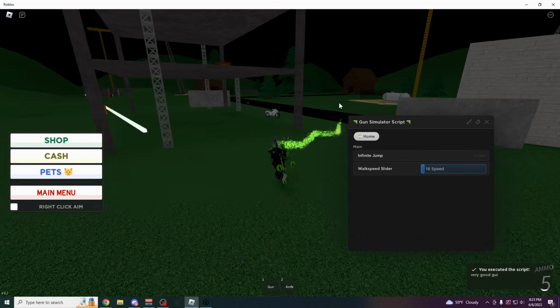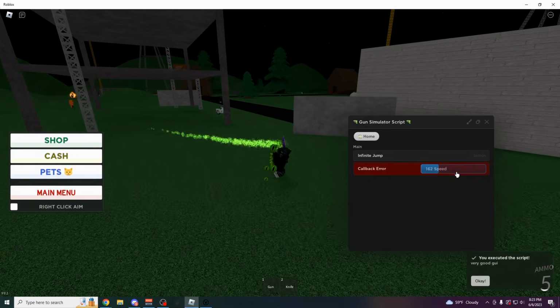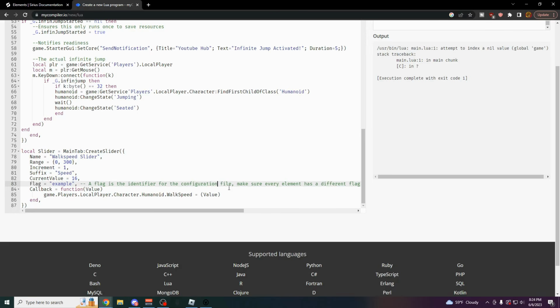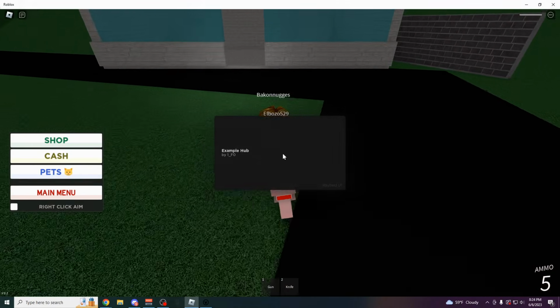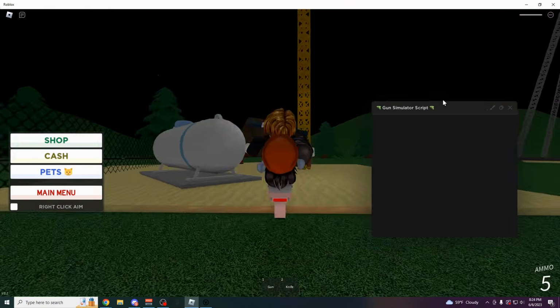So right now we're at a normal walk speed. I can turn up my walk speed. Oops, I actually made a mistake here. You want to change the walk speed to a capital S. Sorry for that. Execute this script again, and this should work completely fine now. It actually closes the old script when you execute it.